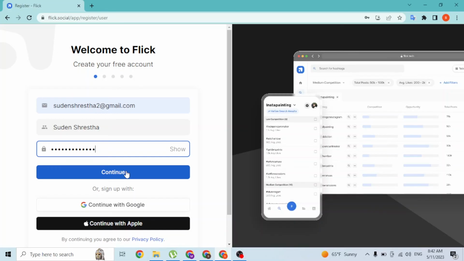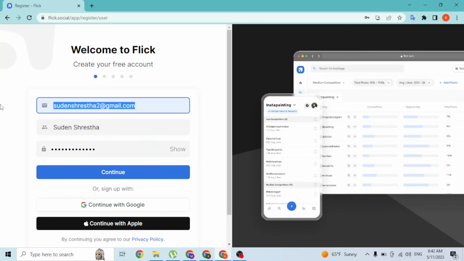will be created. And on the next step, you'll be required to customize your Flick account, and a verification link will be sent to you on your email ID which you entered over here. Mine is this one, and click on that verification link, and after the verification link has been verified, you will be able to use your Flick account with ease. And there guys, this is how you create your Flick account.